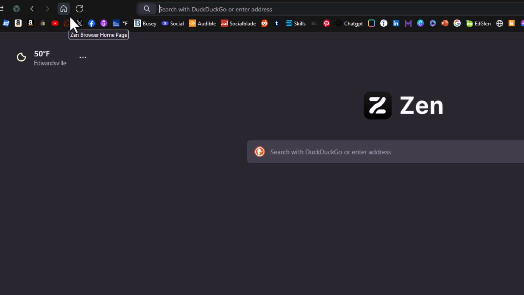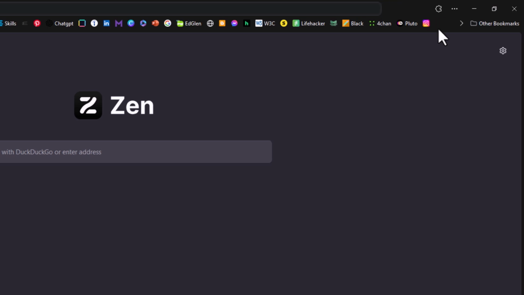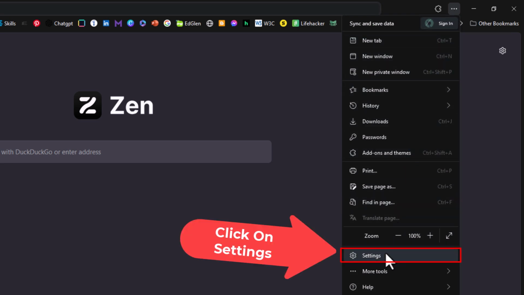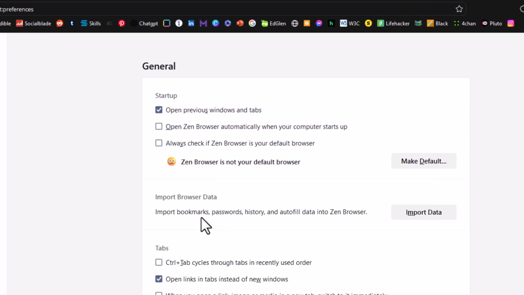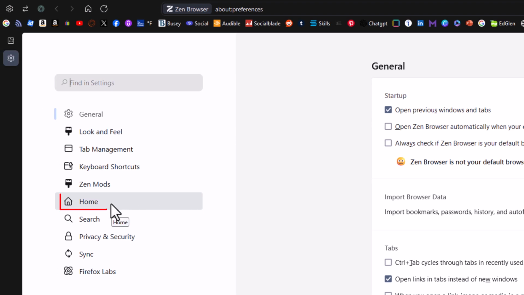The way to do that, you want to go off to the upper right hand corner, up to where you see the three-dot hamburger menu. You want to click on that. Then you want to go down to where it says settings and click on settings. Now in the pane off to the left-hand side, you want to click on Home.